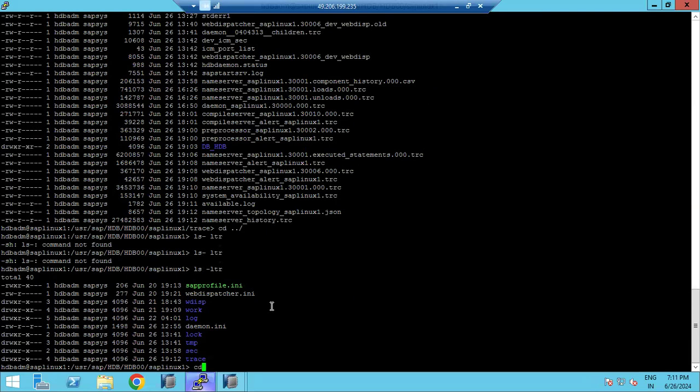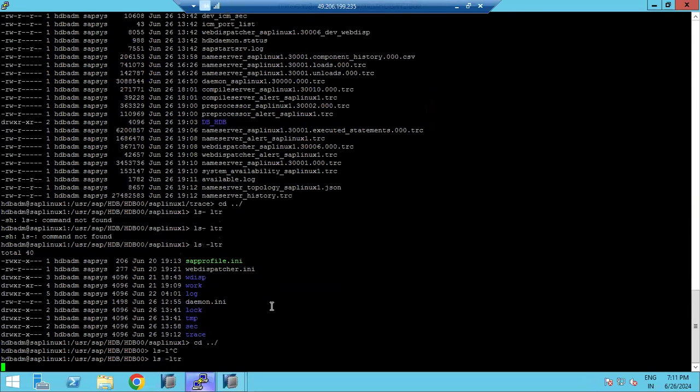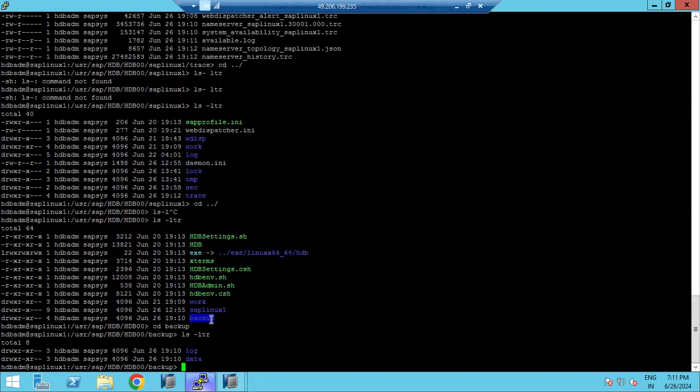So a backup folder will be created here. The file is in the middle of the execution only, if the backup is cancelled. So the backup file at the file system level, it is taking care of now. So the data backup, right?